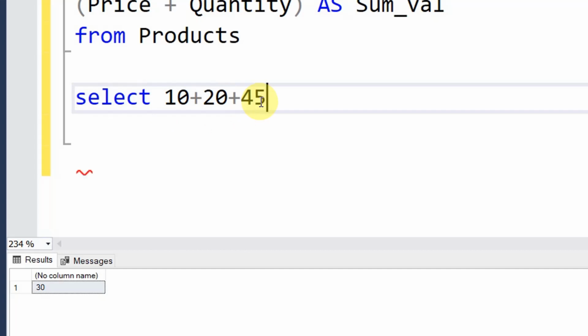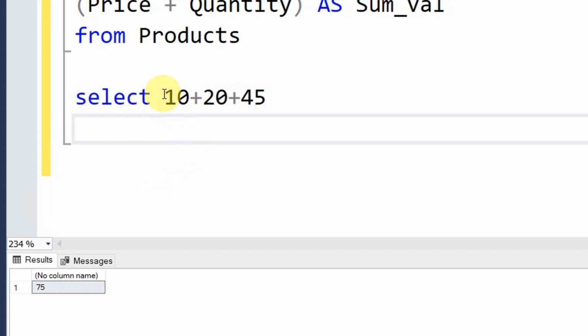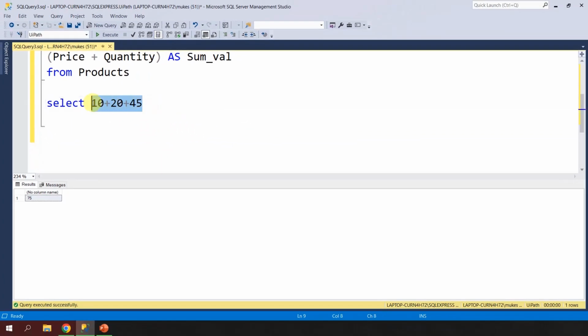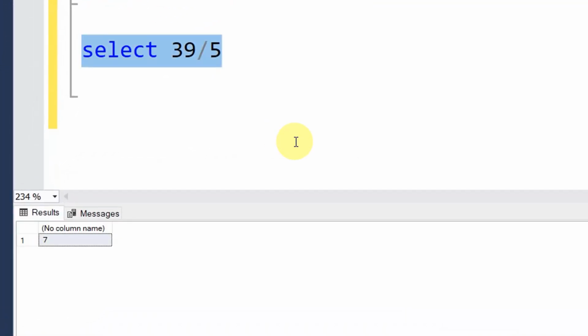Plus 45, like this. So you can perform operations directly in the SQL Server. If you do not have any values, you can directly write the values here and perform the operations. Now let's say I want to know what is 39 divided by 5. I can do it like this. So it's 7.